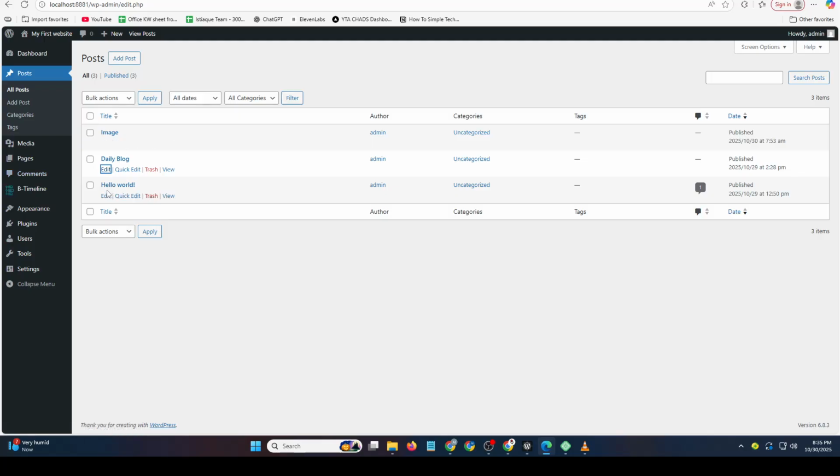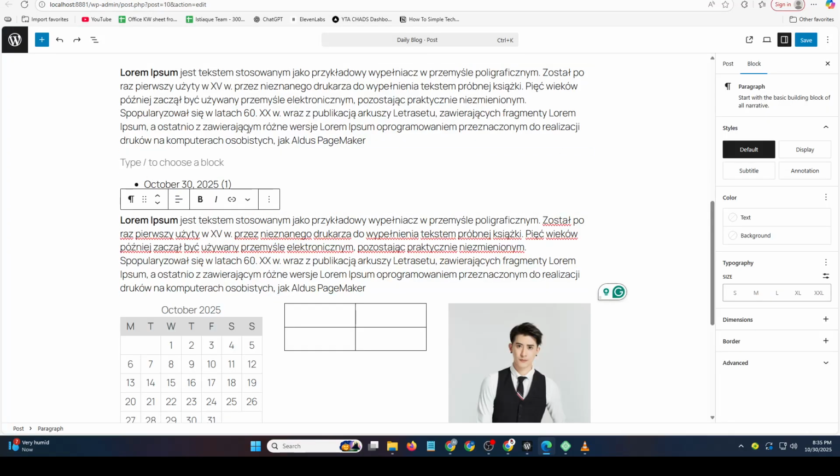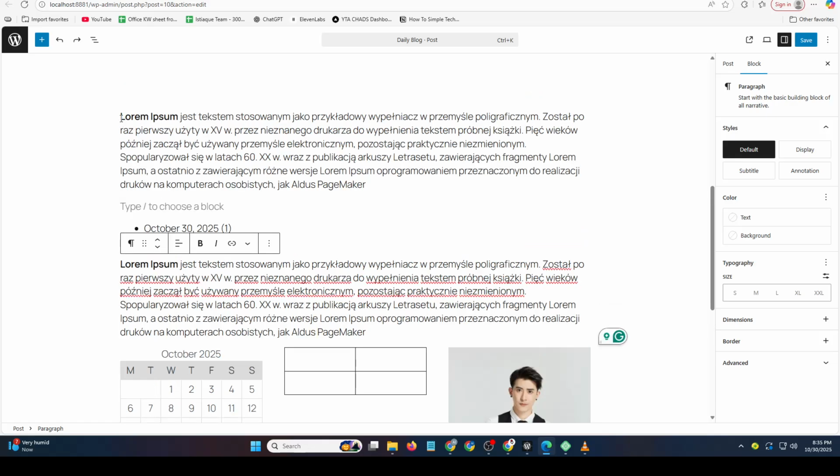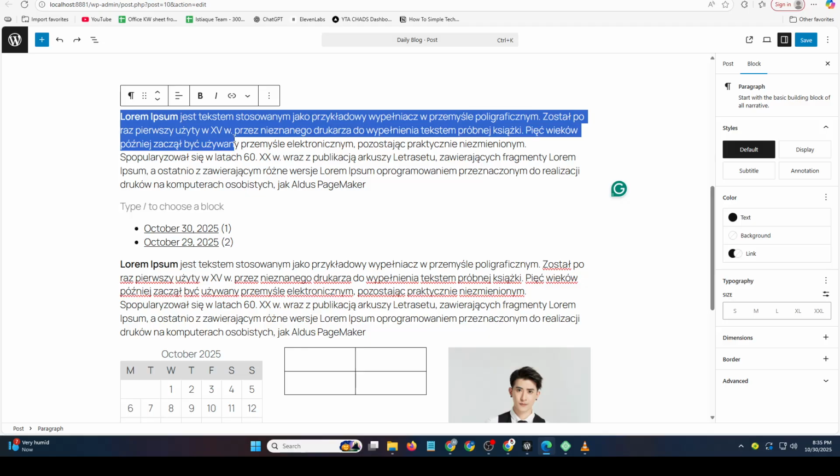Next, let's jump into the site editor. Scroll down and click Edit Site. Here, you'll see all the elements of your site. Find the text you want to underline and click on it to select it. Apply underline. Here comes the magic part.